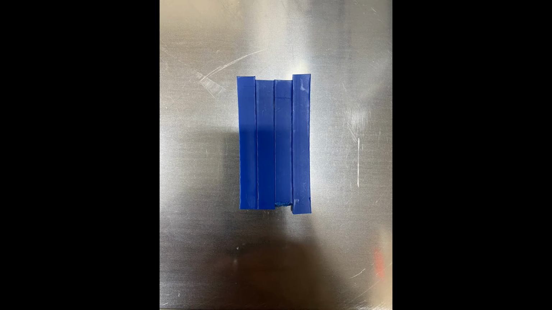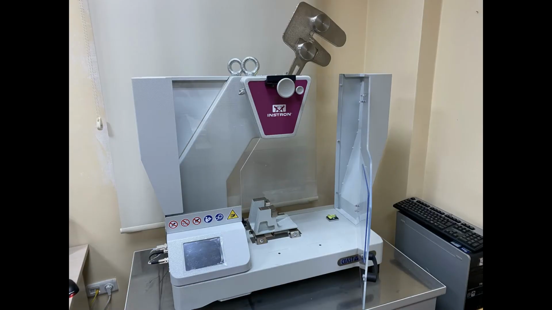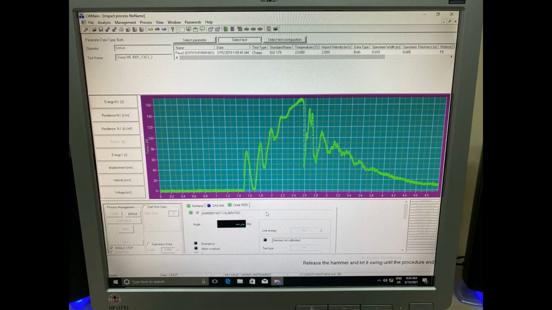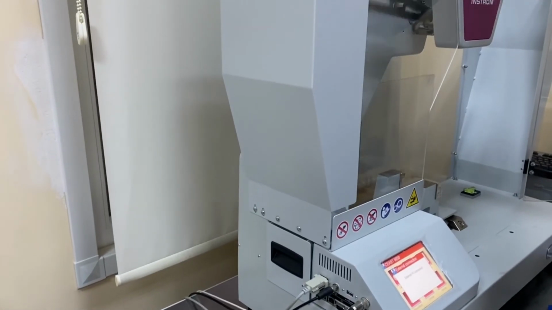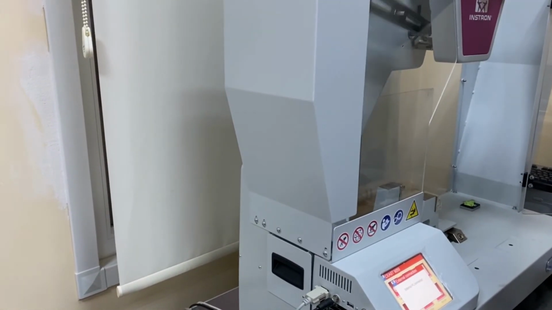Standard Charpy V-notch test specimens. Impact tester. A computer. A caliper. Now, we are ready to carry out the experiment.